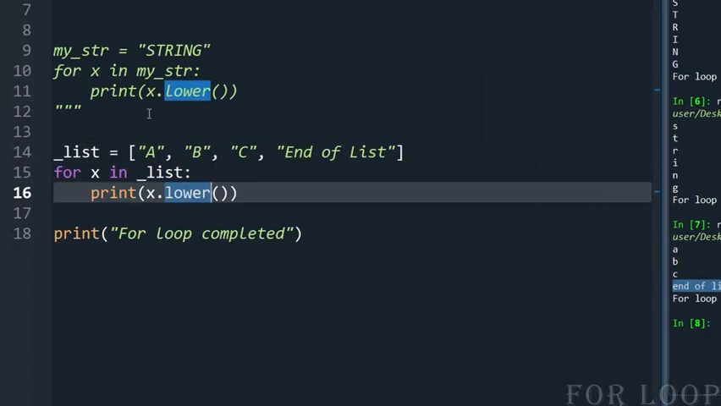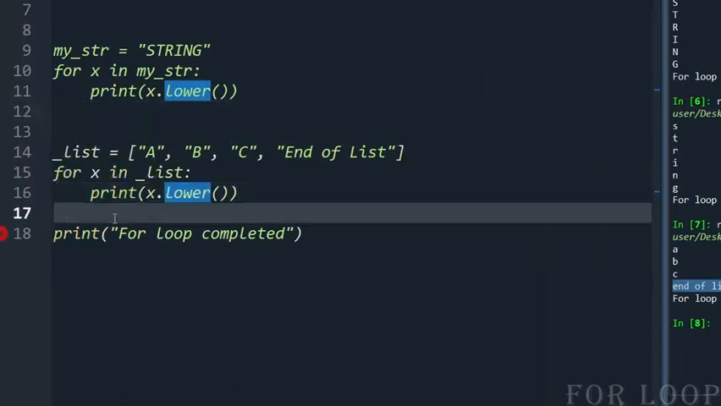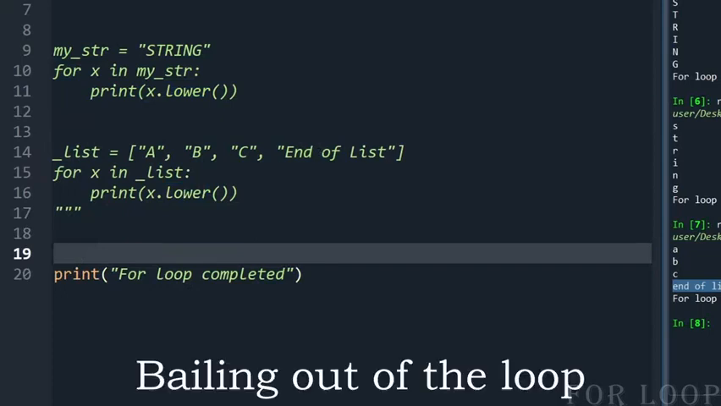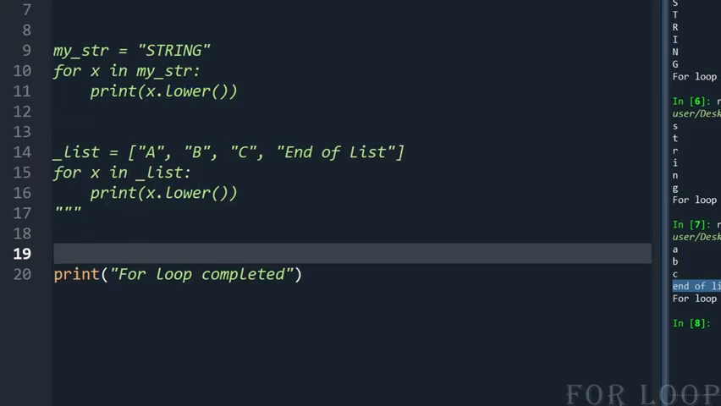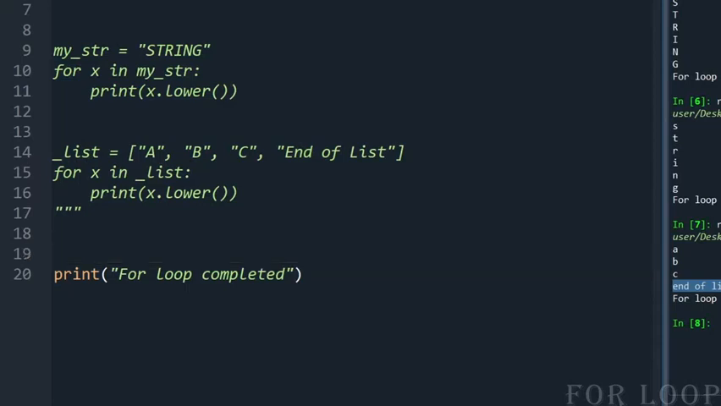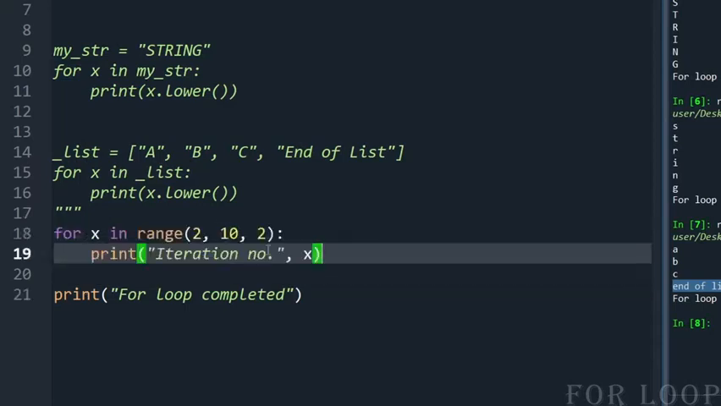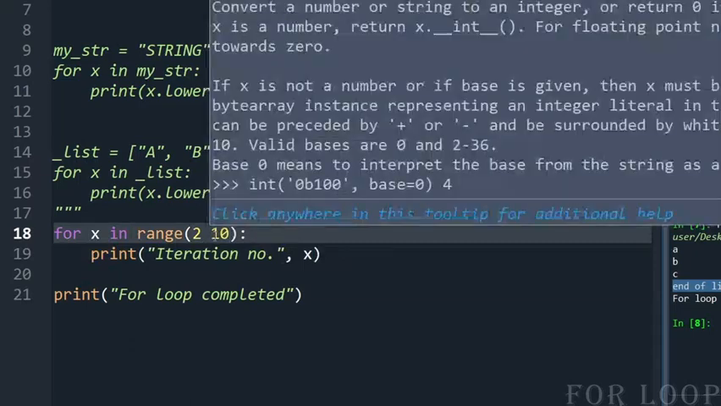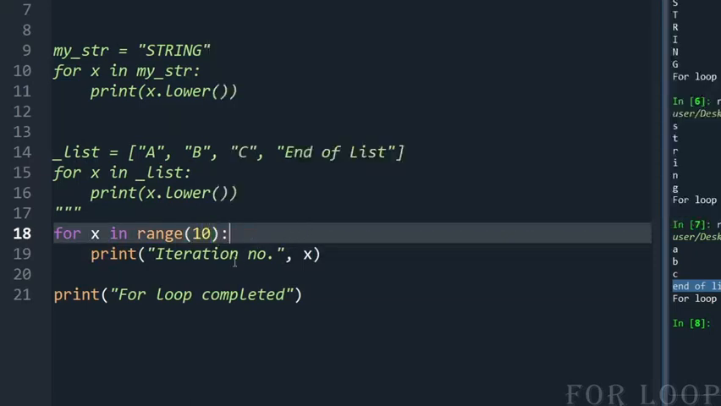So that is about simple examples with respect to looping through strings or looping through lists. Now let us see what exactly is meant by bailing out of the loop. Typically we'll be using the break keyword to just come out of the loop. So we will be taking the same example. I'll just copy and paste it over here and we'll remove the step function, and maybe we can range through 10 itself.